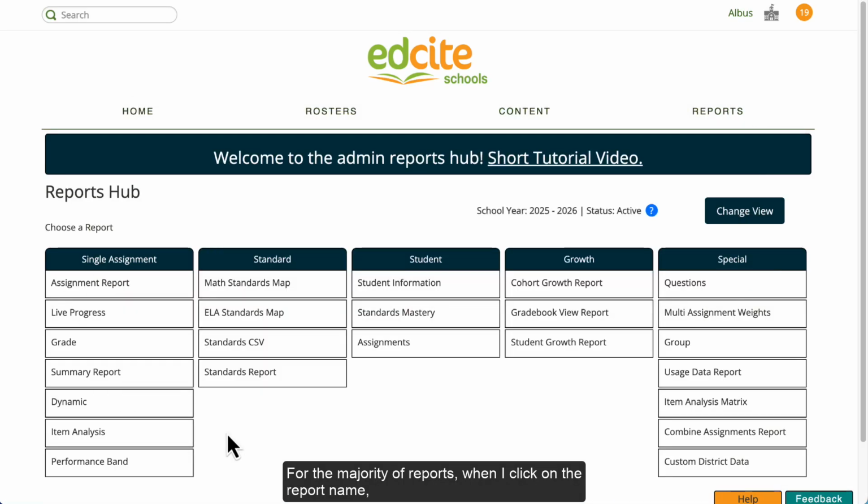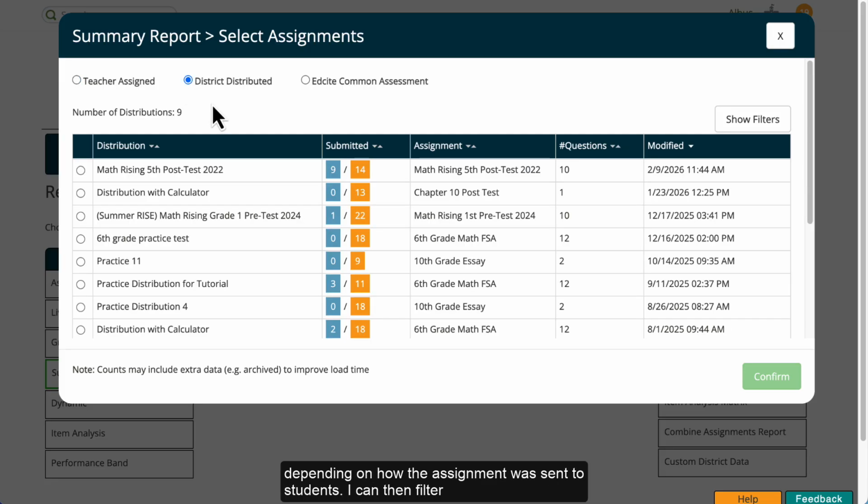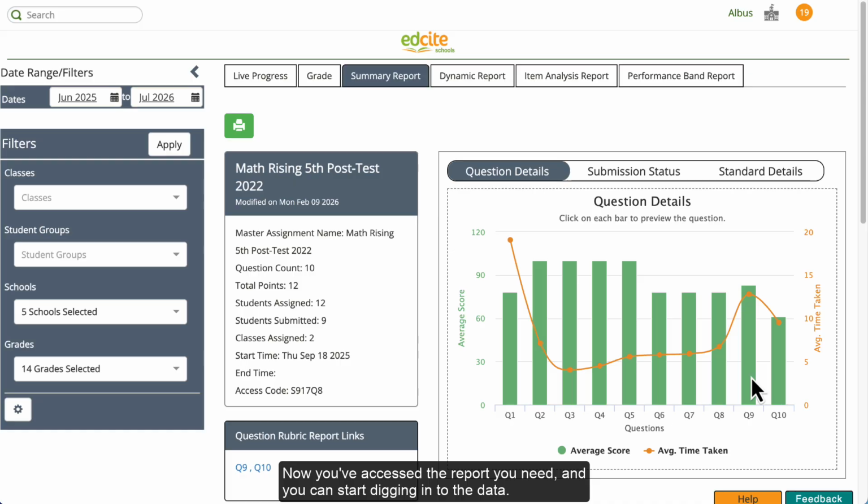For the majority of reports, when I click on the report name, this pop-up appears. Here, I can either select Teacher Assigned or District Distributed, depending on how the assignment was sent to students. I can then filter for the assessment, select the circle to the left, and choose Confirm. Now you've accessed the report you need, and you can start digging into the data.